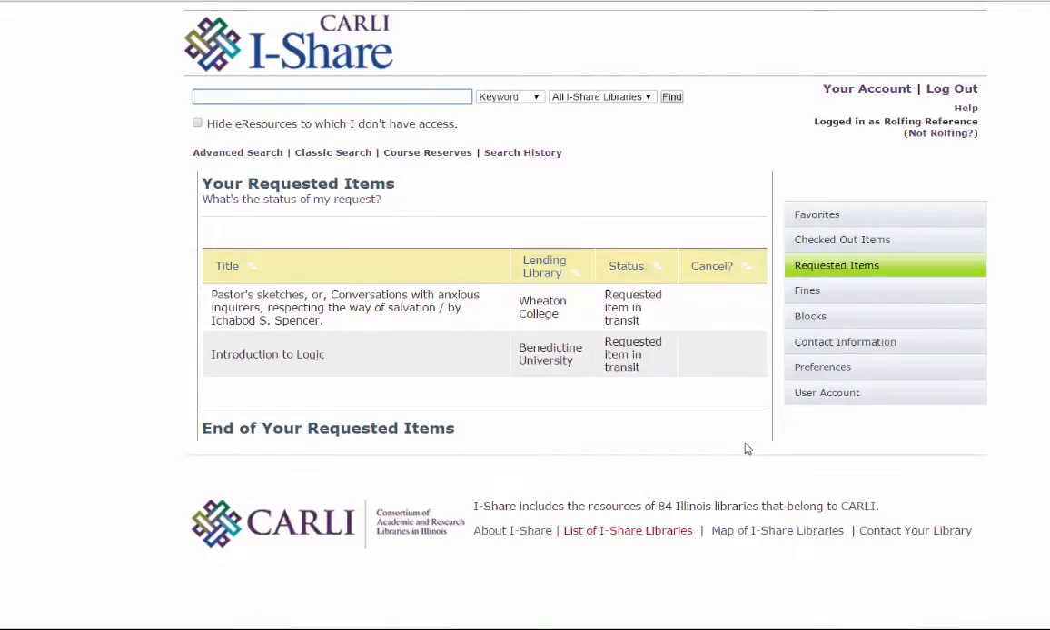Now you know how to search the Trinity catalog, how to request books from other iShare libraries, and how to access and use your account online.